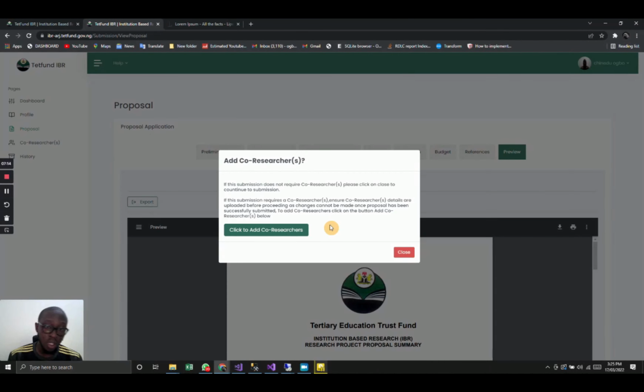Getting to the preview page, it prompts you to add co-researchers. Supposing you have co-researchers which you intend to partner with in this submission, you're expected to click add co-researchers, or you're expected to click close to close the modal. But we intend to add co-researchers, so I'll click add co-researchers.